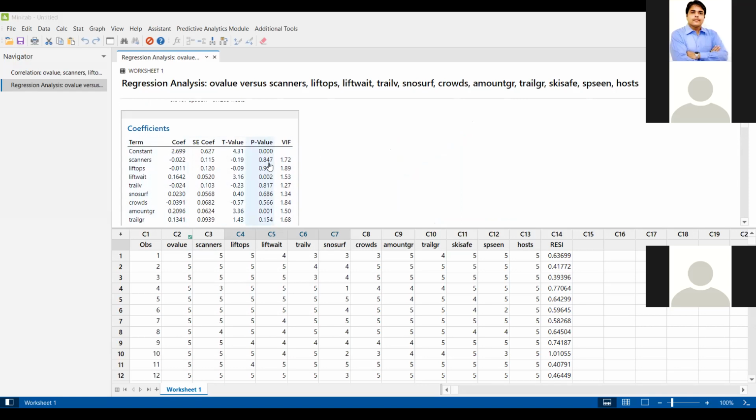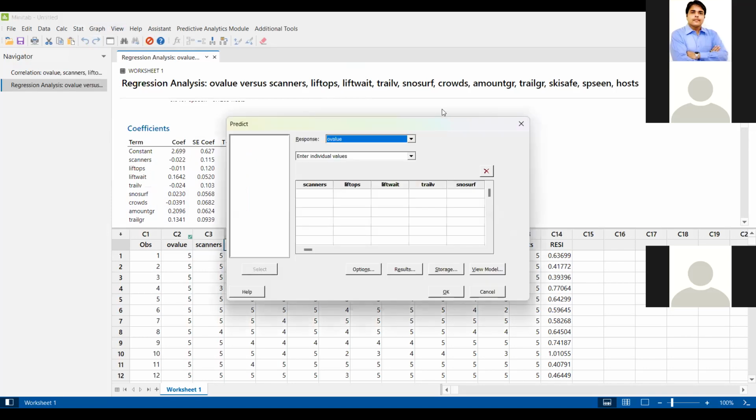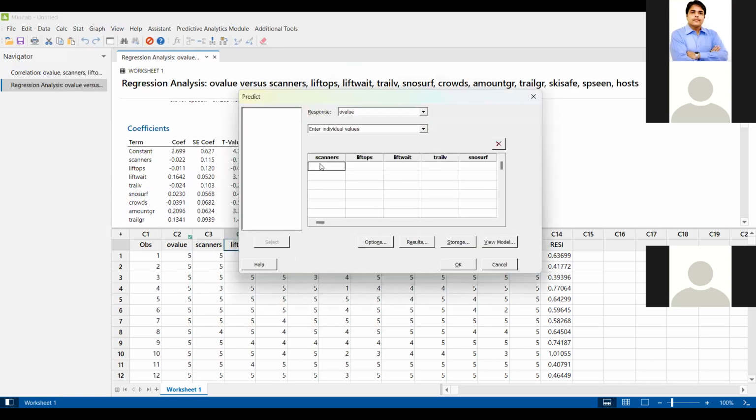Look, I'm just going to use scanners. The scanner p-value is how much? 84%. So I'm going to do two cases: in one the scanner value is 0, and in the other it is high, which is 5. Let's see how it works. I'm going to go to statistics, regression, and then regression and predict. For scanner, in one case I'm going to put 0, and in the other the highest value, and the rest I'm going to put exactly the same values.